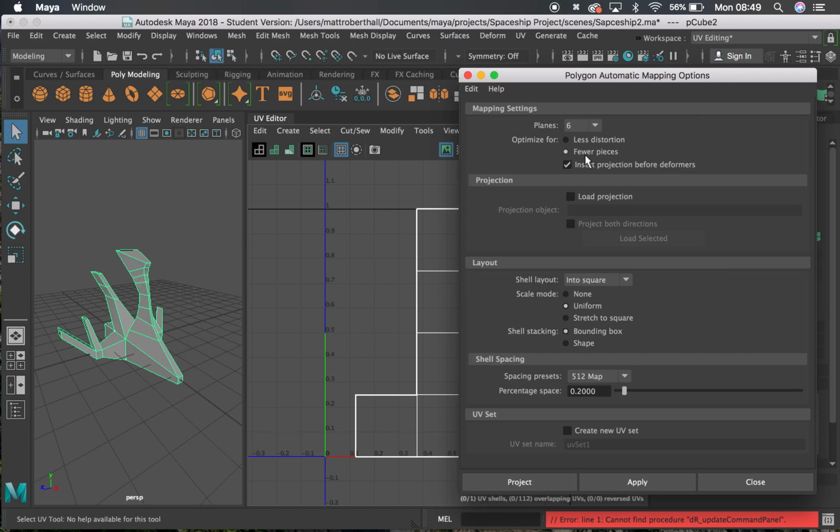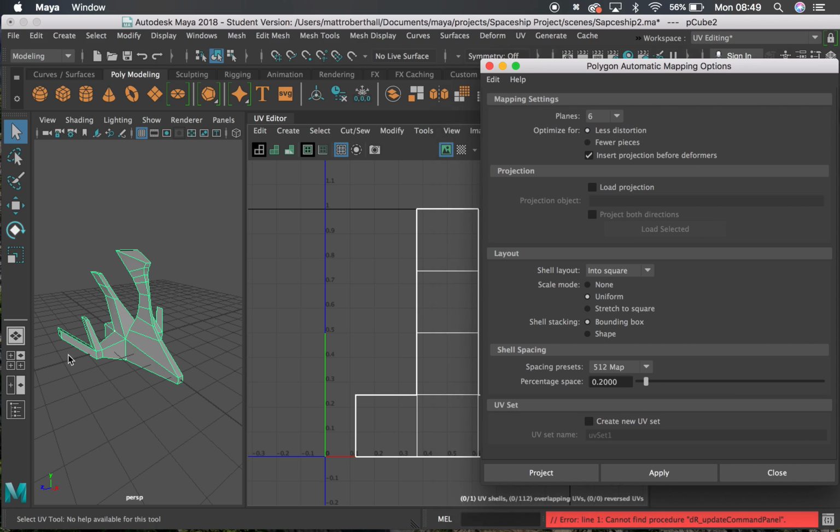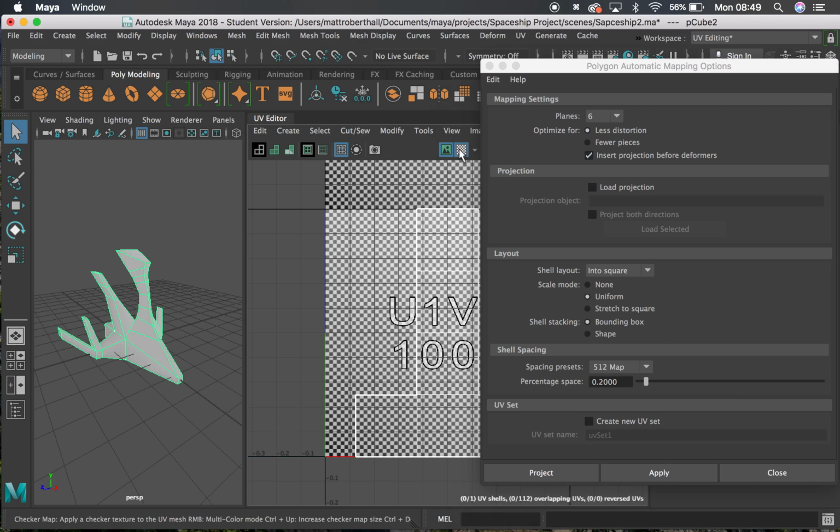Now we can either optimize for fewer pieces, which means we'll have fewer UV shells, or we can go for less distortion. Less distortion will mean that those nice checkerboard squares across the whole thing are going to be more even, more square. So let's try that. Shell layout into square, so it's going to automatically lay out our UVs for us, so we don't need to do that. It's going to scale everything uniformly, it's not going to stretch everything.